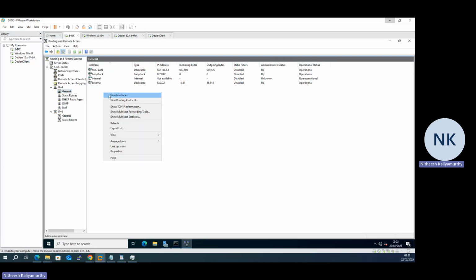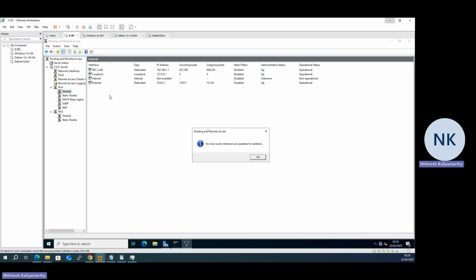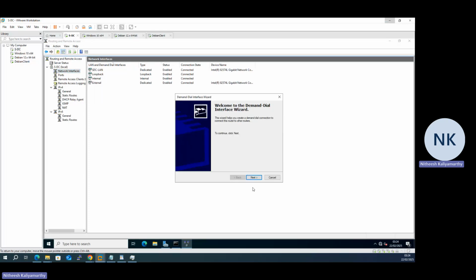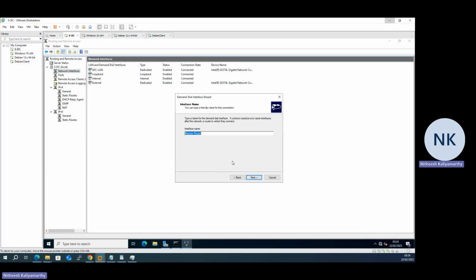You can go in here and go to the network interface, then new demand dial interface. Next, and then you can create a name like S2S VPN, or Swansea Cardiff VPN.